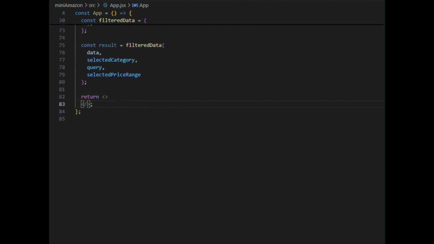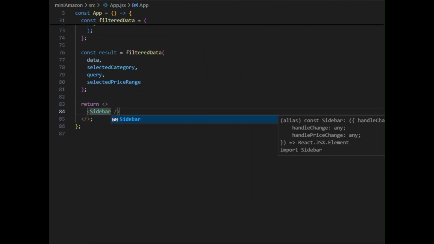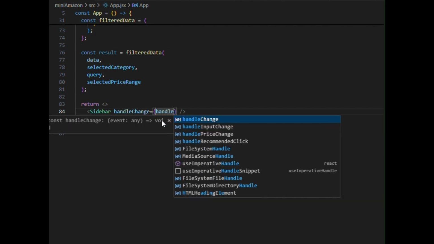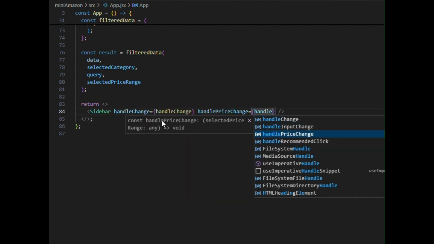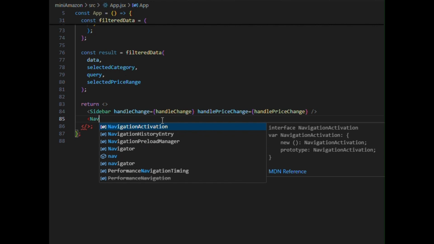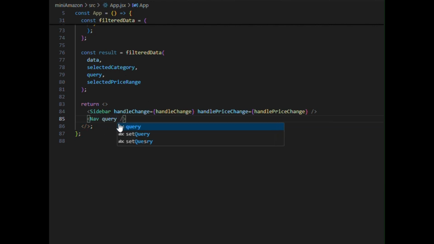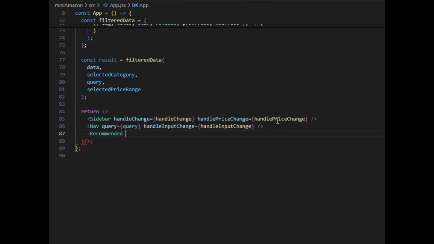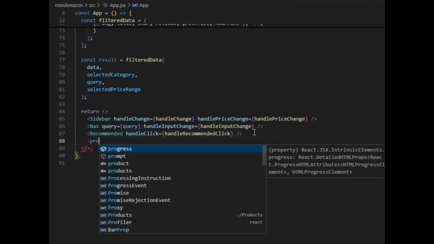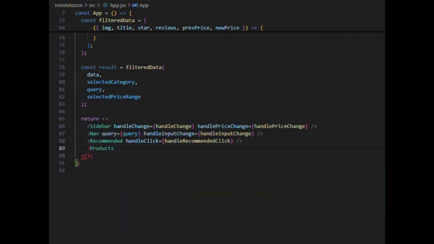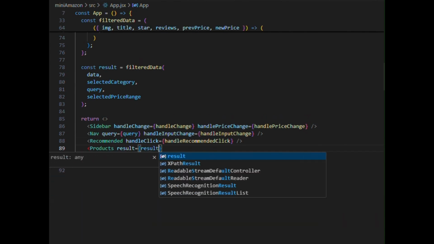After mapping, we store the result in the result variable by calling filtered data with our data, selected category, query, and selected price range. In the JSX, we render the sidebar, navigation, recommended, and products components, passing the appropriate props to each. For example, we pass the result, our array of card components, to the products component, which will display all the filtered cards in a nice layout.